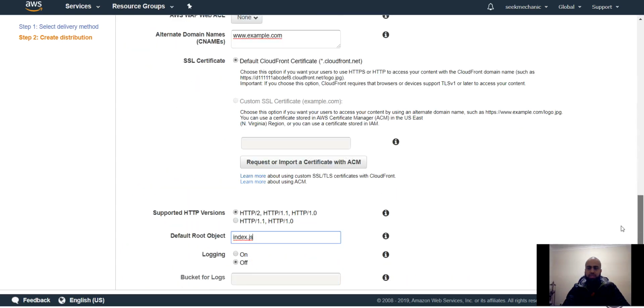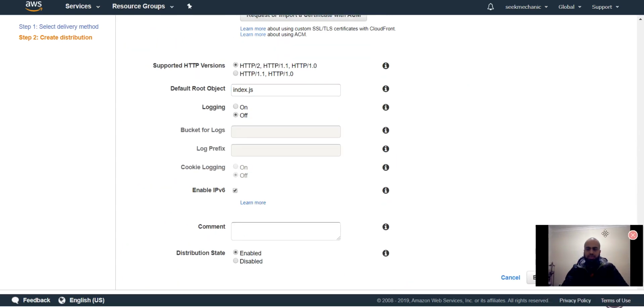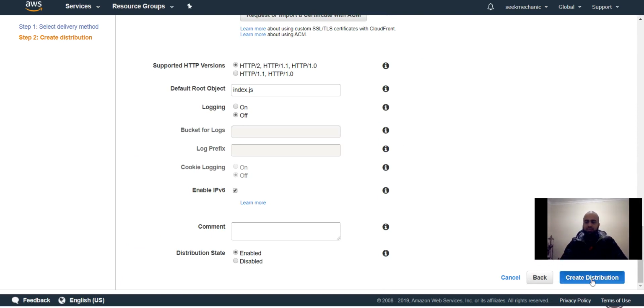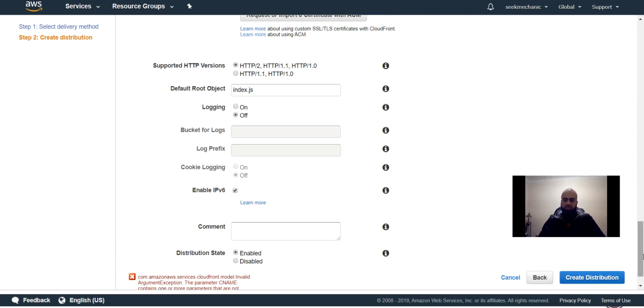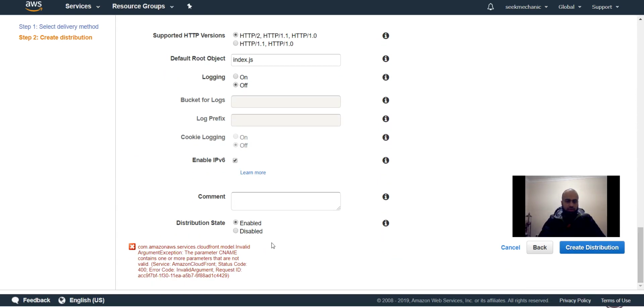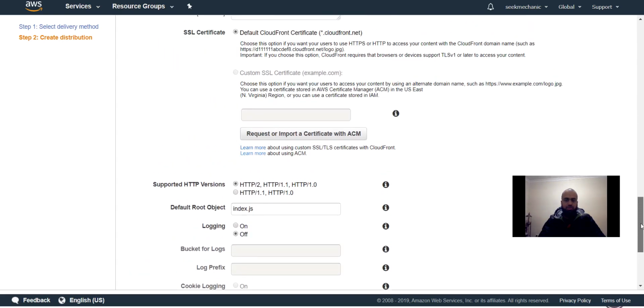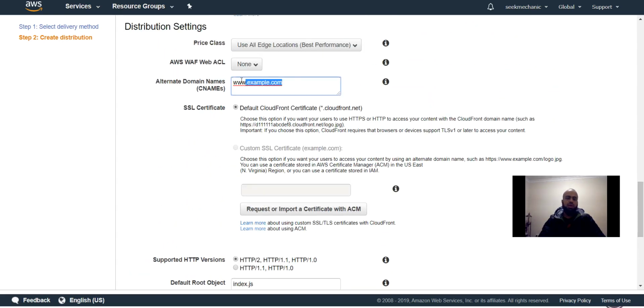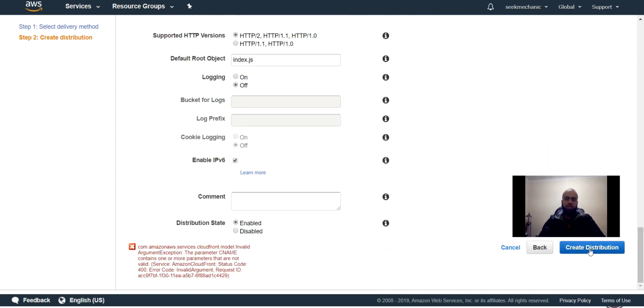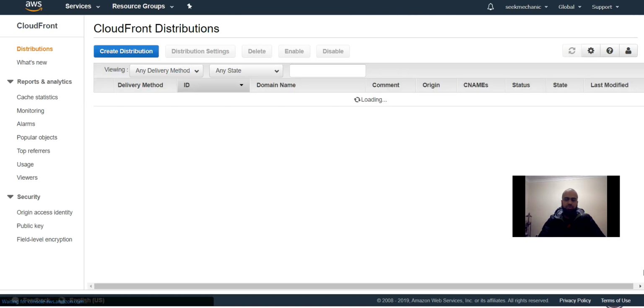What I'm going to do is move myself out of the way, and I'm going to create this distribution. And it gives me an error. It says the parameter CNAME contains one or more parameters. So I forgot to remove this CNAME, and I can't just key that in without doing any sort of validation. So I'll just go in and remove that and try creating the distribution again.